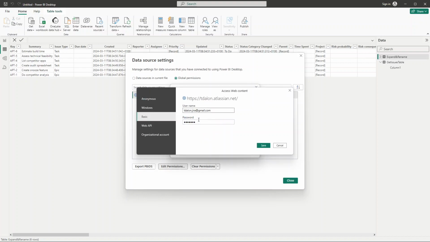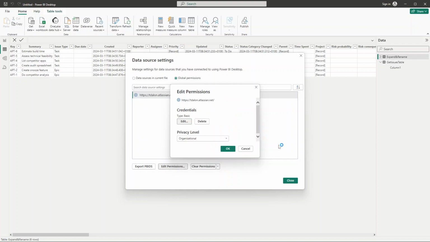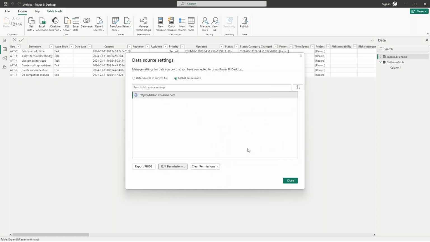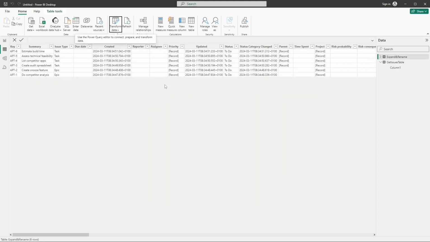You could share this file, and your connection parameters are not visible to someone else, and each user will be prompted to enter his credentials and can only get the issues where he has access to. So I think this is the most convenient way to handle the connection.